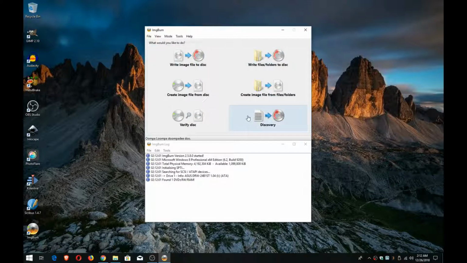Now, there's multiple choices in this ImgBurn software. You can write an image file to disk, and that's exactly what we want to do. We want to take our Ubuntu MATE 18.04.1 image ISO file, and we want to burn it to a disk to make it bootable so that we can put it in our DVD-ROM and turn on our system and have it set in our CMOS to boot from the DVD drive so that we can load our Ubuntu MATE disk.